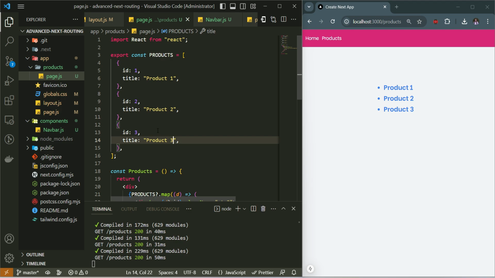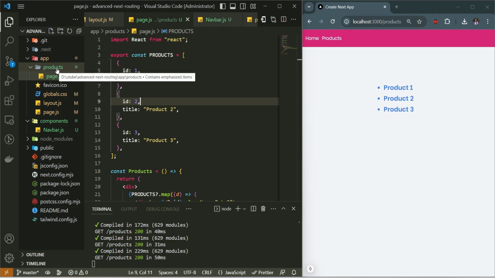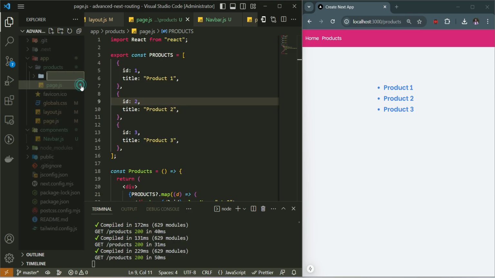So the route for a single product I want to be /products/product ID. Currently we are on route /products, and I want the dedicated product page route to be /product/ID. So if I want the route to be product, I have to create a folder inside this folder only. It will be like a nested route and a nested folder. So let me create a new folder.